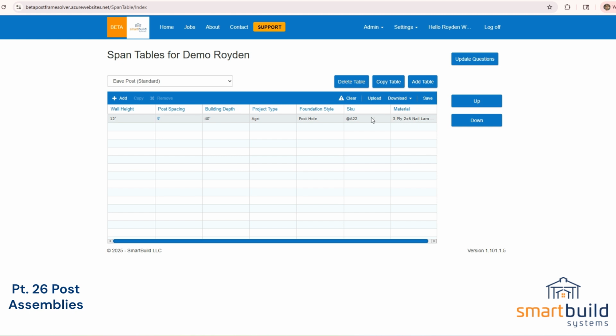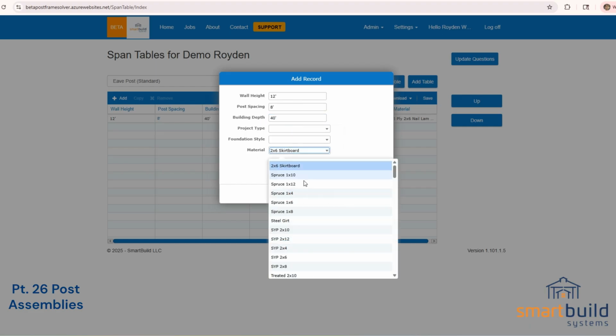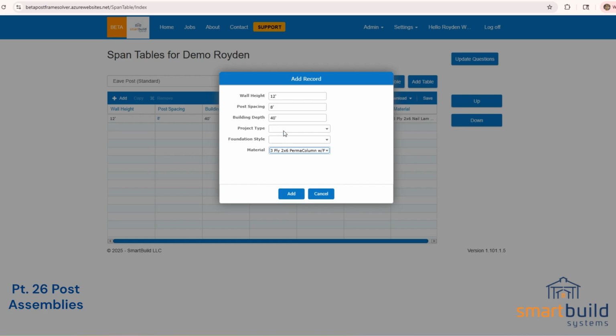Now that's line 1. And again, we're going to be adding some more tools to make this setup easier. You can work in Excel once you get the formatting down. But if we just click to add another line, again, this is going to stay the same. So I'm going to have 12 feet, 8-foot post spacing, 40-foot building depth. And I'm going to skip those questions and go down and pick the exact same size column, but with the permacolumn instead. Now here I'll go ahead and just pick agricultural and we're going to pick permacolumn here.